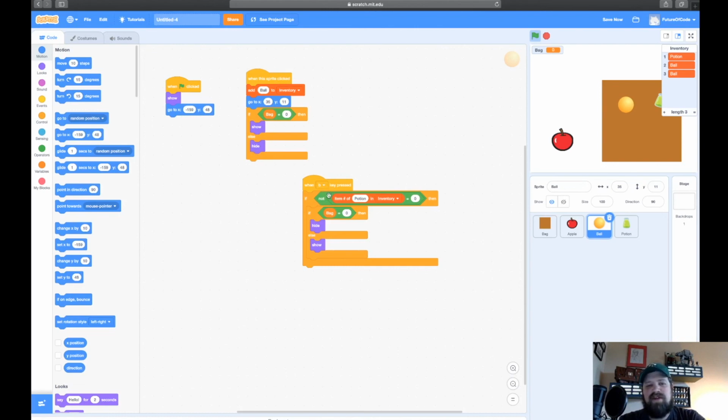And the next thing we're going to look at is when B is pressed. All right, if not item number of potion, well, that's not right. Let's change that to ball. In inventory, then it's equal to 0. Okay, that's right. That's saying that we picked it up. If the bag is equal to 0, then we want to hide. Otherwise, we want to show. I think that looks good. Again, this is behavior related to the bag and what the inventory should do in relation to the bag. The item number of ball is the only thing we're really worried about here.